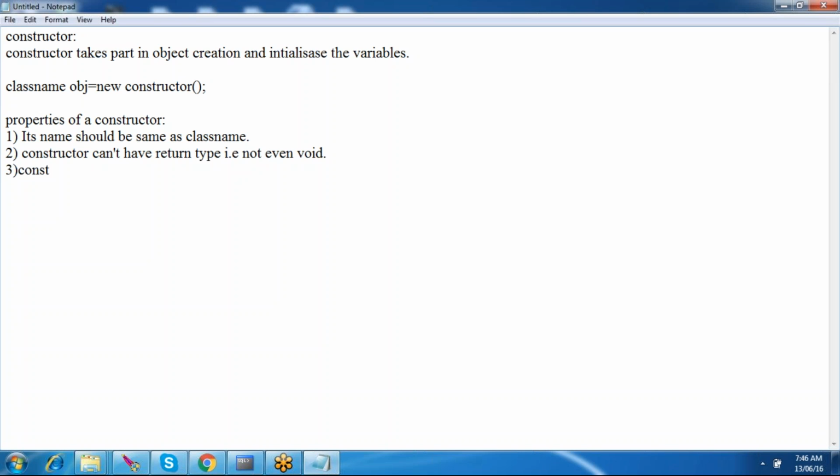What is the next thing? How the constructor gets executed. For a method, say for class person I have a method known as eat. If you don't call it using the object, it won't get executed. But a constructor cannot be called by the programmer. You can't call it using the object. A constructor gets executed automatically.